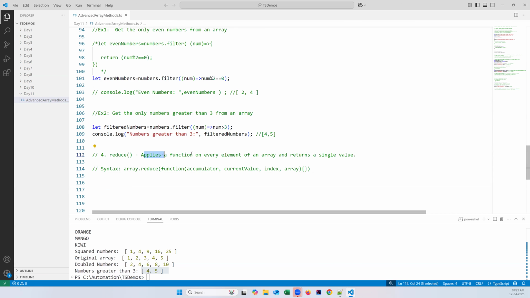Now let us see the definition. Reduce applies a function, and this function will apply on every element. Just like other methods, this function will apply on every element of an array and returns a single value. This is important: it returns a single value. It will perform a certain operation on those elements, and finally it returns a single value. With an example, we will try to understand how it returns a single value.